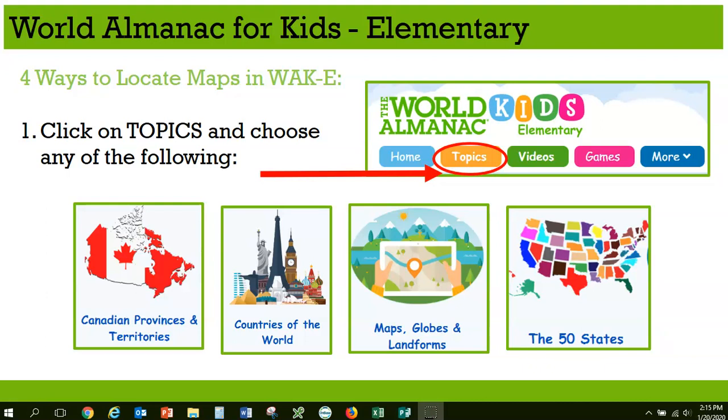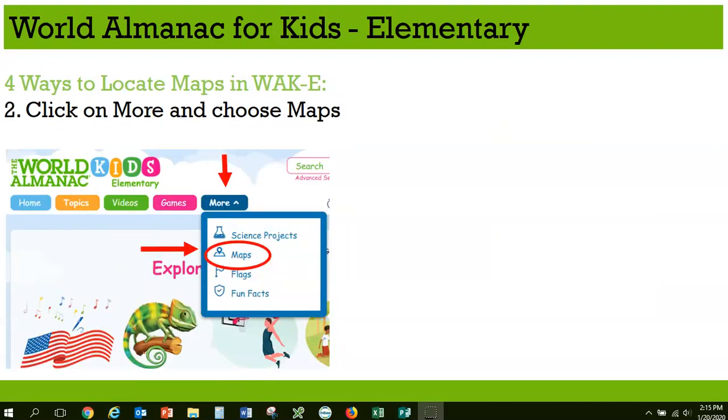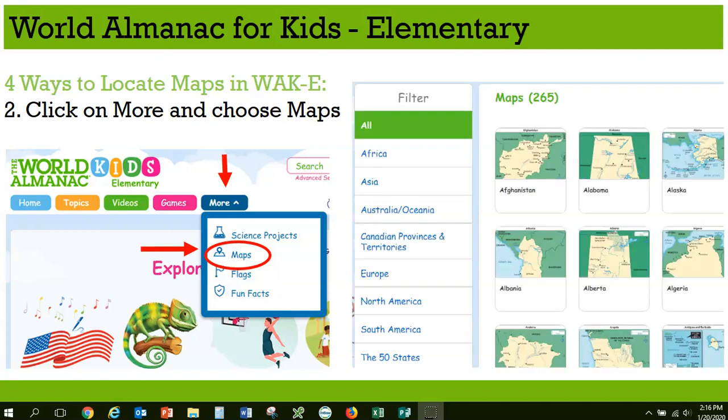First, you can click on the topics in the top bar of World Almanac for Kids as seen here, and you can choose any of the following topics: Canadian provinces, countries of the world, maps, globes, and landforms, or the 50 states. The second way to locate maps is by clicking on More and choosing Maps. This will give you an overview of maps from the 50 states, from Canada, and across the world.